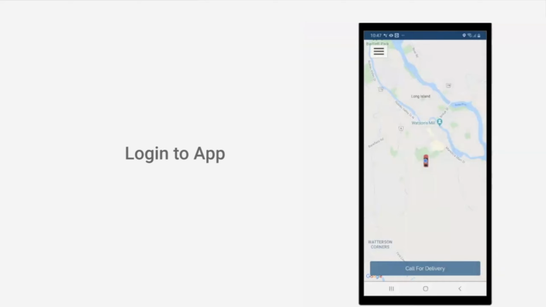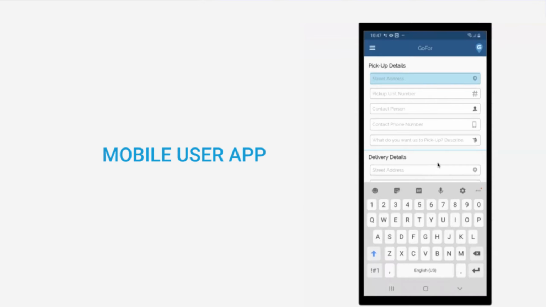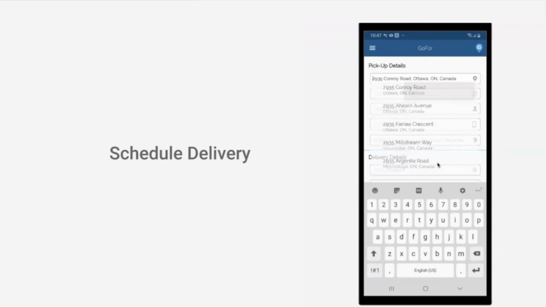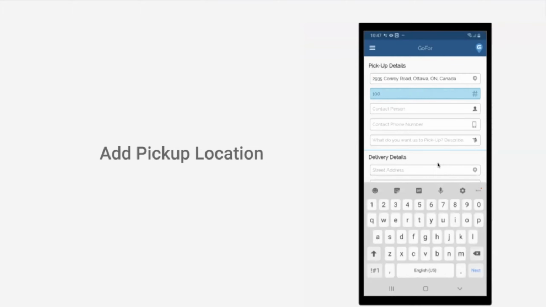You'll notice that there is a driver in our area indicated by the car illustrated on the screen. So in this case, I'll go ahead and call for a delivery. When calling for a delivery, we want to provide as much information as possible, and we want to be as specific as possible. This provides all of the relative information for the GoFor partner drivers to pick up and drop off most accurately. In this case, we're going to pick up from Conroy Road in Unit 100.